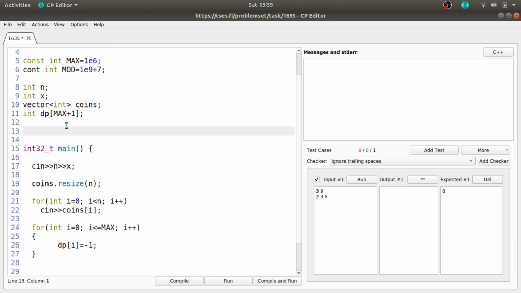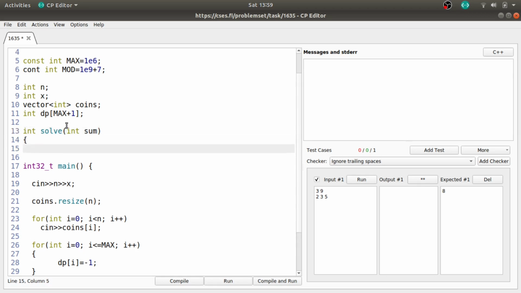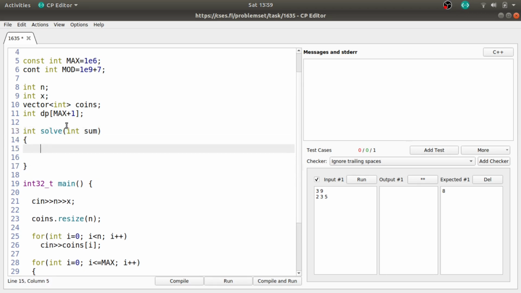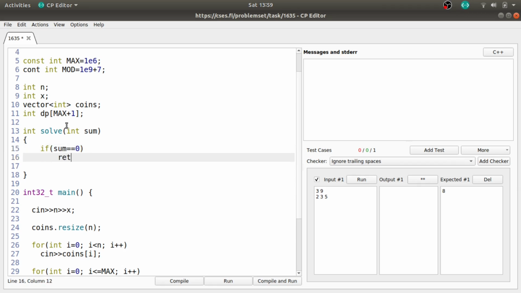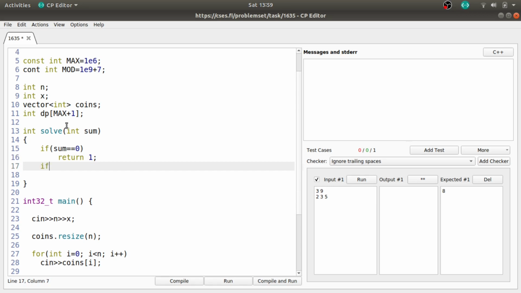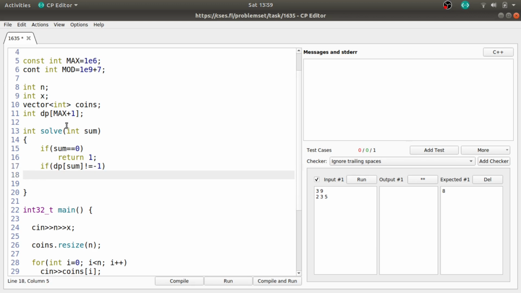Now let us write the recursive function. Let us say it's solve. It will take the sum as argument, which will be the sum which is required to be made. And you know the base condition is if simply sum is 0, you return 1, because you have found a possible way. So you need to add it up to the answer. And we will look for memoization. If dp of sum is not equal to -1, we can directly return the answer from the dp array, because we already have pre-calculated it. This signifies that we have already calculated the answer. So we will just return it.